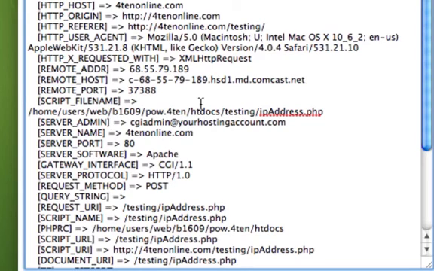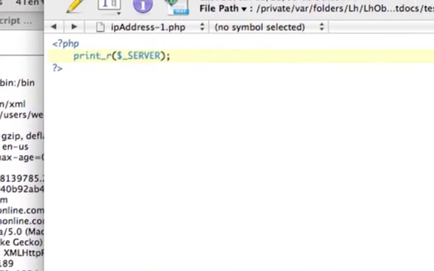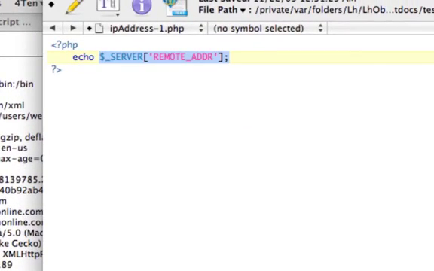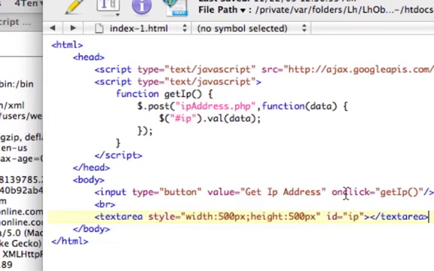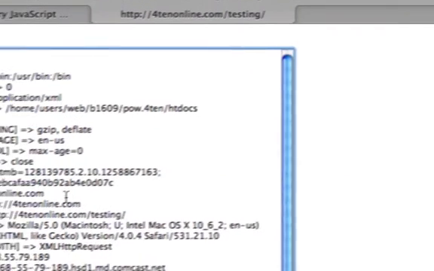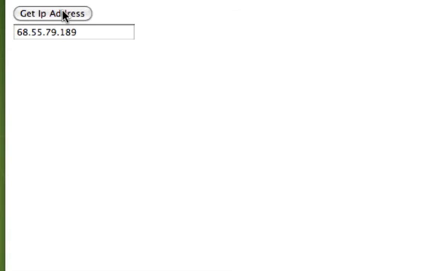None of this is available in JavaScript. So this is just an example of what you can do. And obviously, we change that back to remote address and put this back to the input. We're back to our original, here's our IP address.